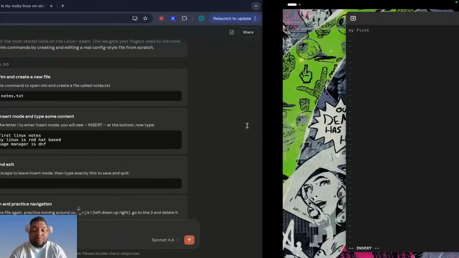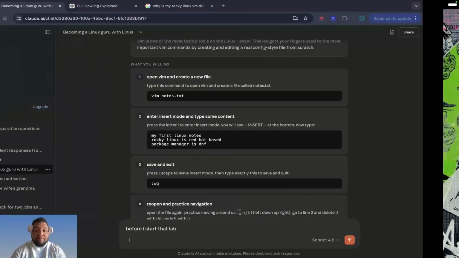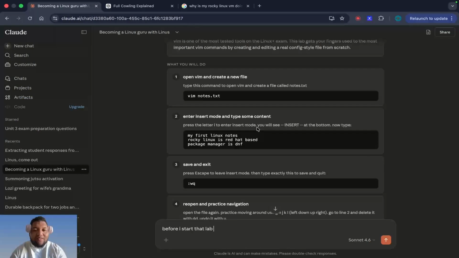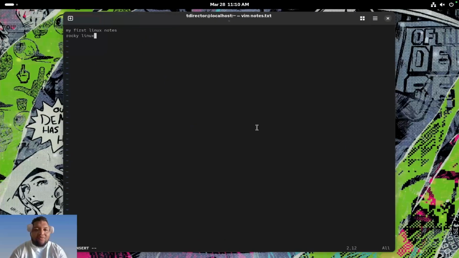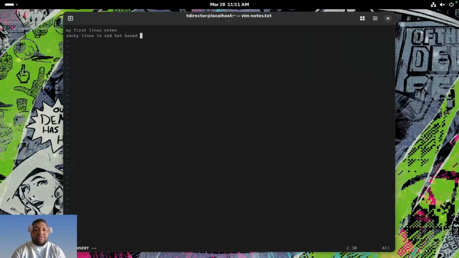Well, it's not really my... oh, it's my first Linux notes. Okay. Not Linus, not the creator of Linux. Okay. Package manager is DNF. Sorry, I was changing my music on my phone.